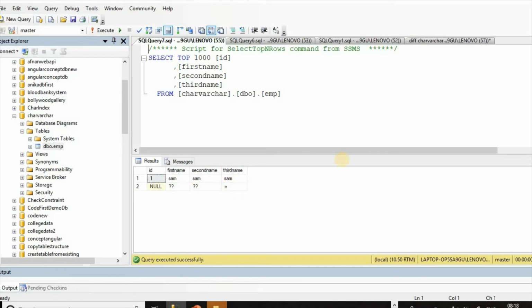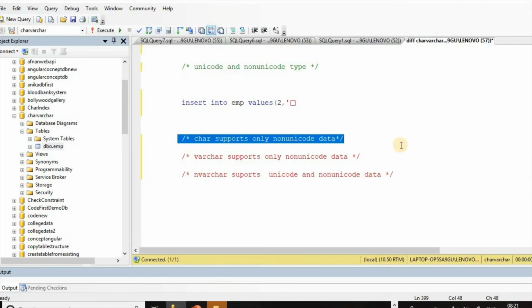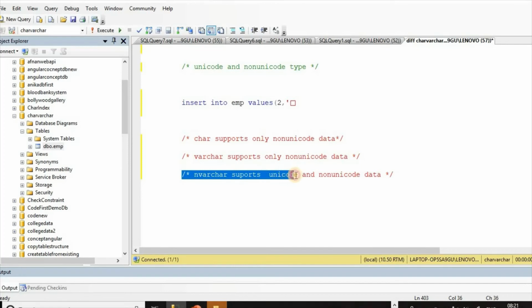So we can say that char supports only non-Unicode data, varchar supports only non-Unicode data, and nvarchar supports Unicode as well as non-Unicode data. So both Unicode and non-Unicode data are supported by nvarchar.